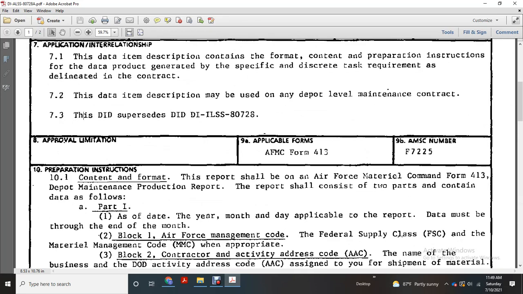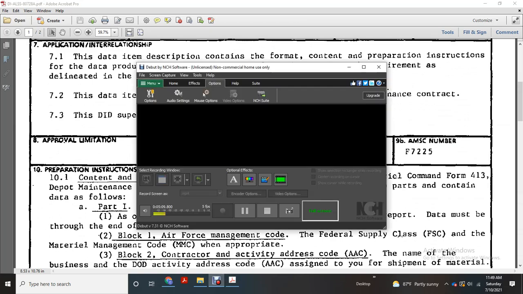One of the main things we're going to have to look up here is the AFMC Form 413. Well, that completes that tape.